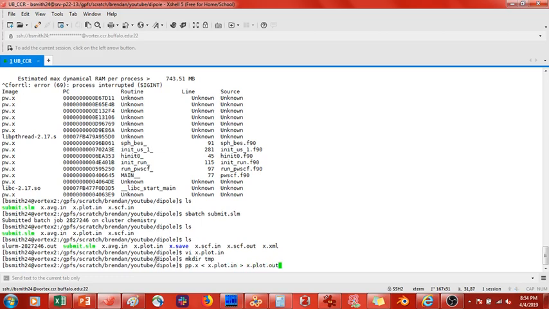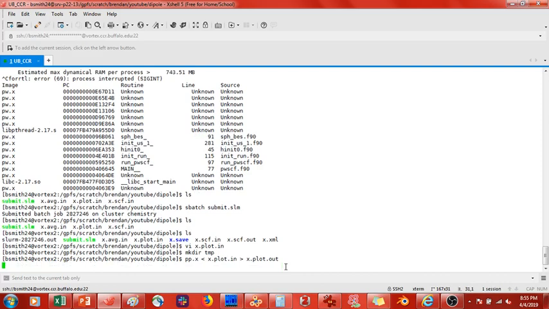Just so you know, these things ending in .x are the Quantum Espresso executables, and they act on the things that start with x. You don't need to have these x's here in the beginning. For example, I could have pp.x acting on plot in, but I like to have the x in front of the programs and the .x, of course, at the end of the executables. So I'm going to run this. Okay, that just takes a second.